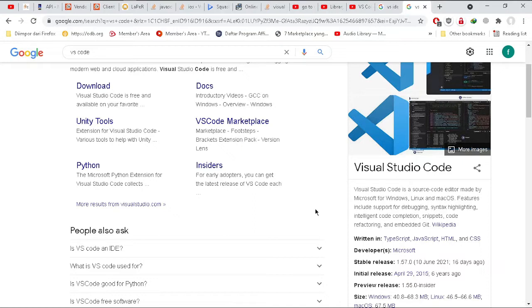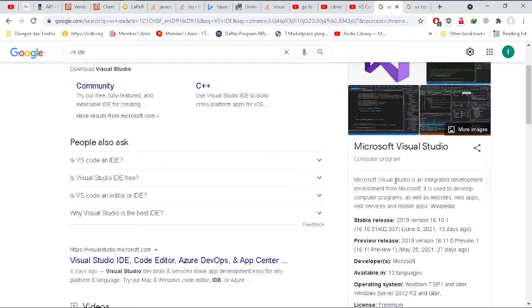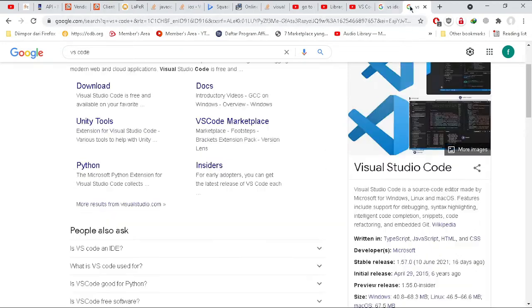So the difference between Visual Studio and Visual Studio Code is this: Visual Studio is an IDE, similar to Android Studio, and Visual Studio Code is only a code editor with many plugins. So that's the difference, and I also have one video about Visual Studio.